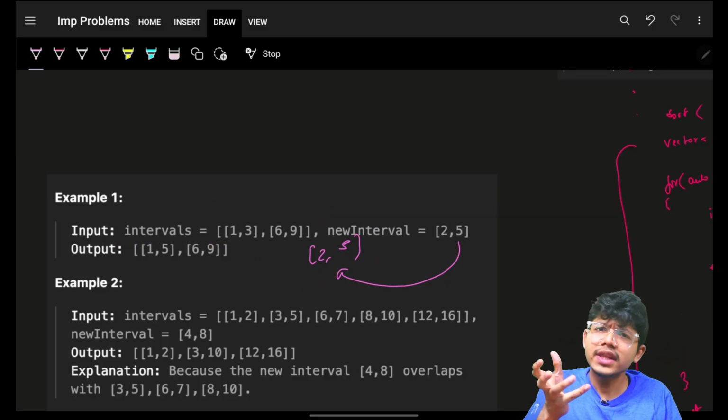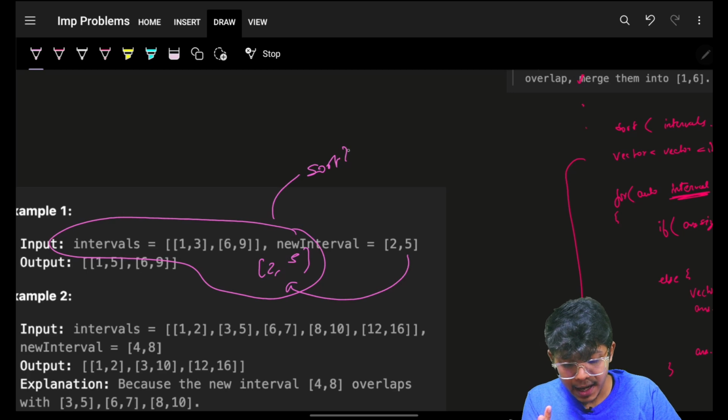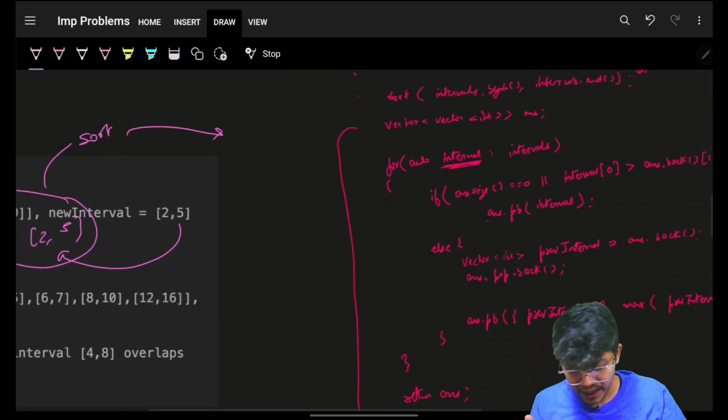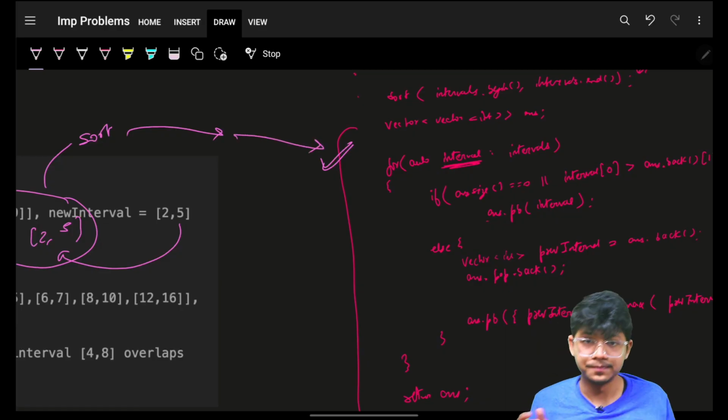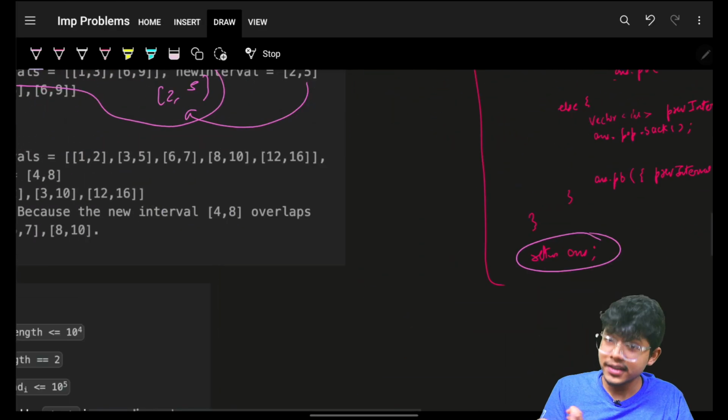Then you will just simply do one thing. Okay, you know that you will have to sort it. And then apply the problem algorithm 56, which you saw right here. Then you will apply the exact same algorithm, and then you will simply receive the answer. That's it. So what happened?